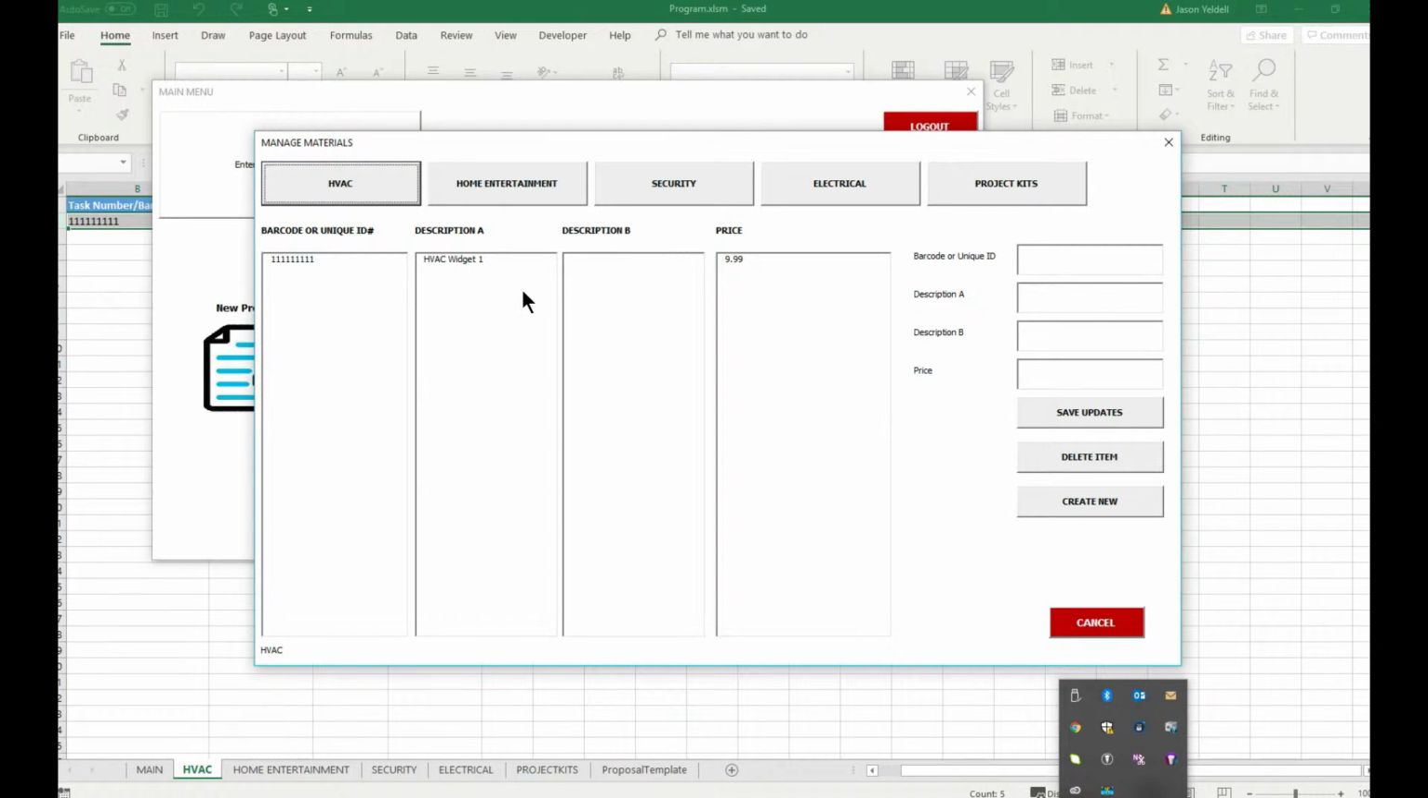Let's add another item just for simplicity's sake and for completeness. So let's make sure that we're back on the HVAC tab or module, and let's enter another barcode. This one will be all twos, just as an example. And let's call this HVAC widget 2. And let's say the price is $19.99 for that item. And let's save the updates by creating new. And new entry was saved.